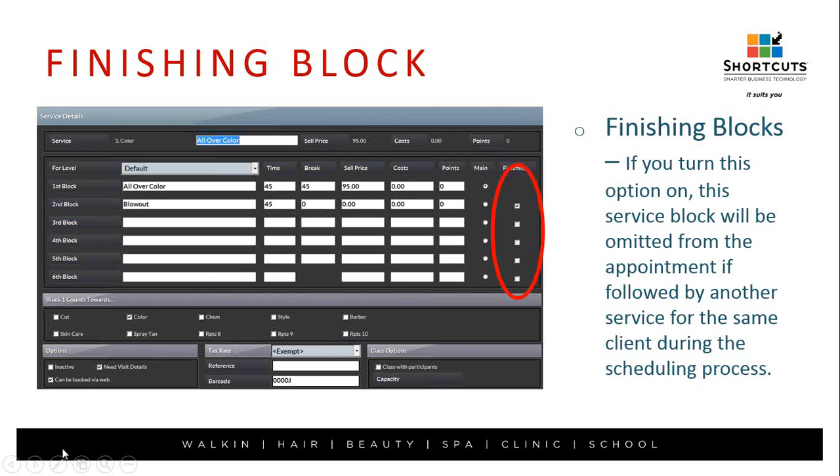So what this does is, by adding in a finishing block, which is just within the service details itself, you would add in the normal colour, and you would use the second block for a finishing service. So if you booked in a colour and you didn't choose a cut afterwards, then it would automatically backbook after the colour and after the processing time or the break. It would automatically book in that finishing service. If, however, you did book in a cut, then that finishing service wouldn't come up.